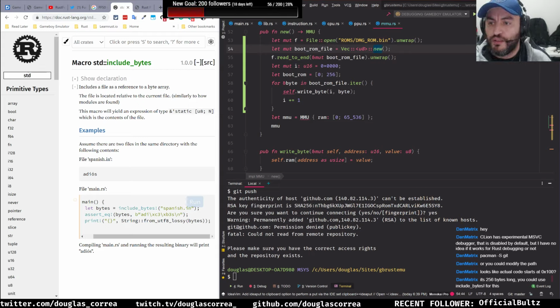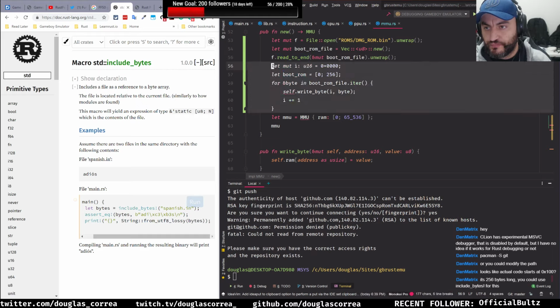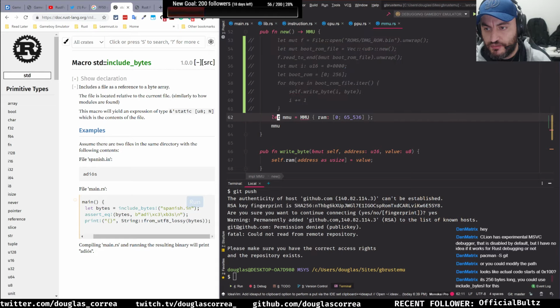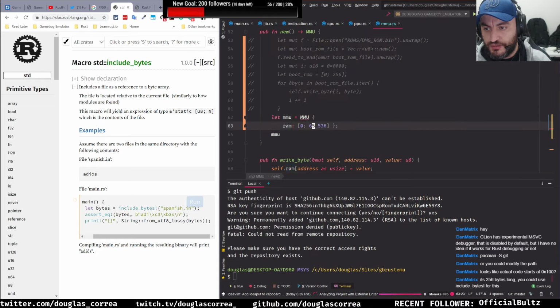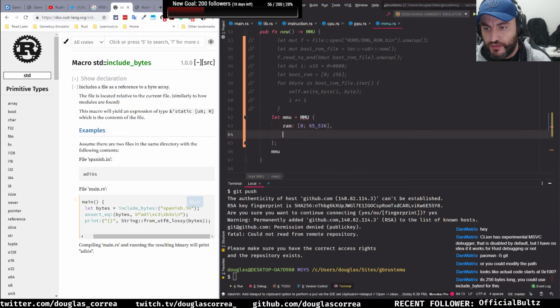Oh, that's great. Thank you for that. So there is a macro for that. Actually, that's perfect. So I think, if that is correct, which I think it is, I can do something like this: boot rom include bytes.